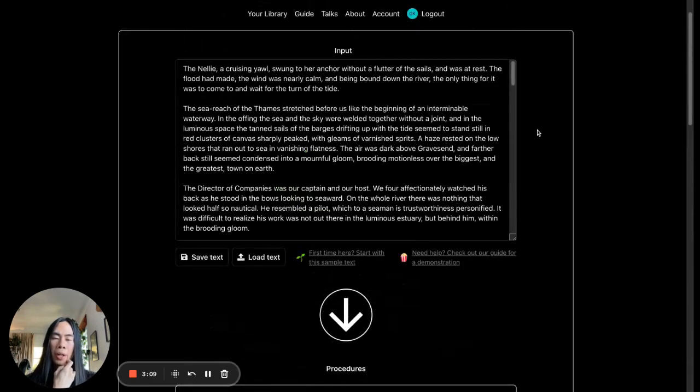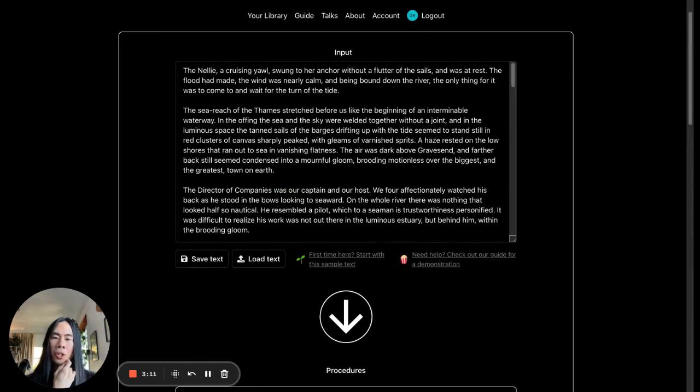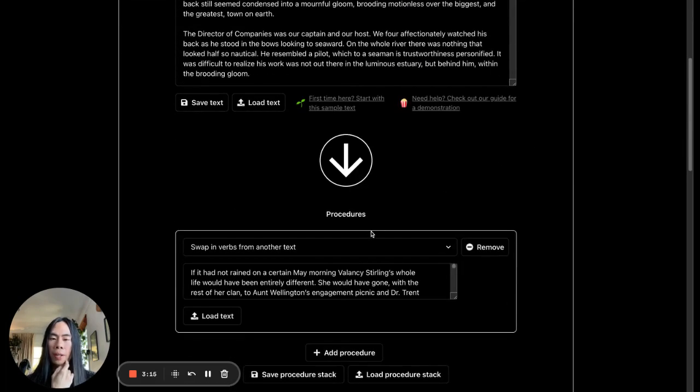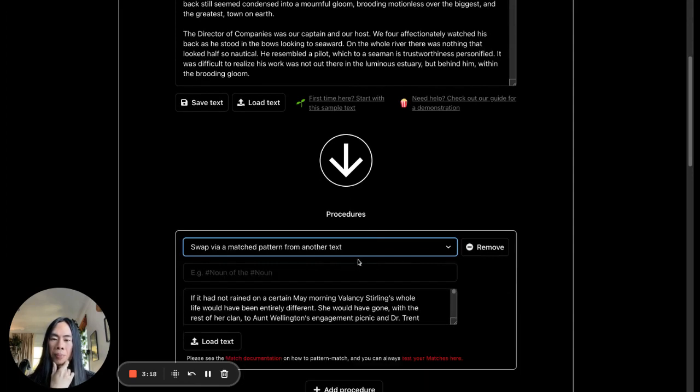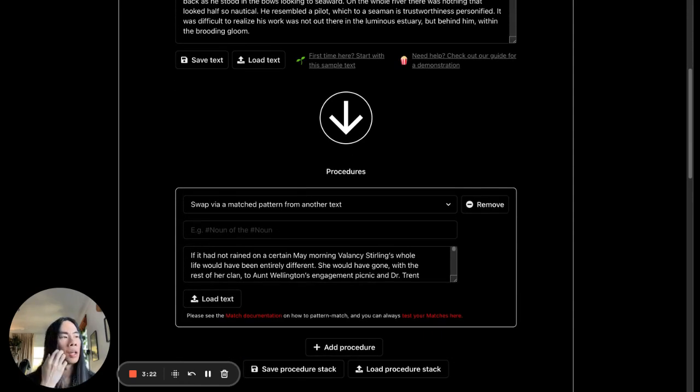Okay, so the other procedure that I wanted to touch on was the swap via matched pattern. You can see the swap via match pattern from another text. I explain what match is and how you construct match patterns in the advanced text analysis video. This is probably the most advanced part of this video, and so I highly recommend going to look at that if you're interested in using this.